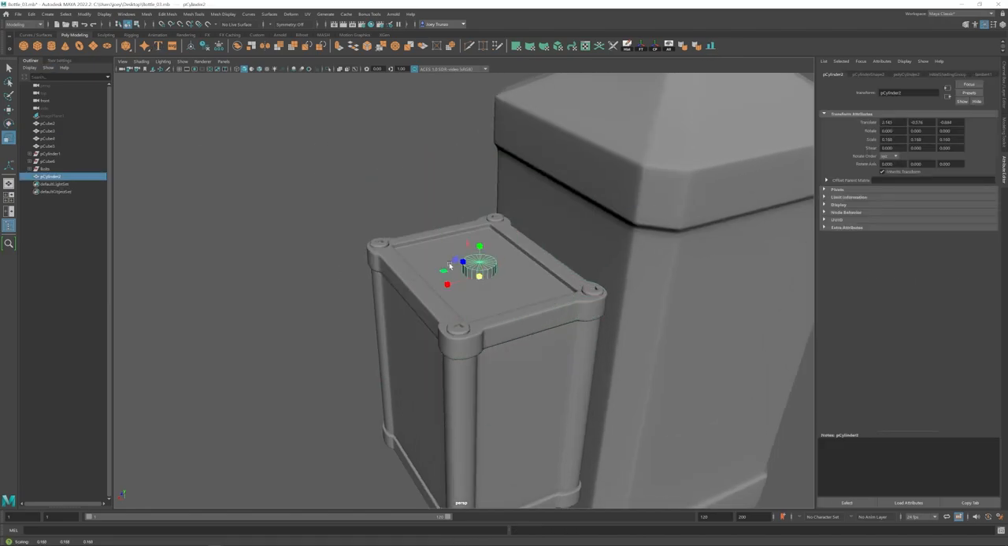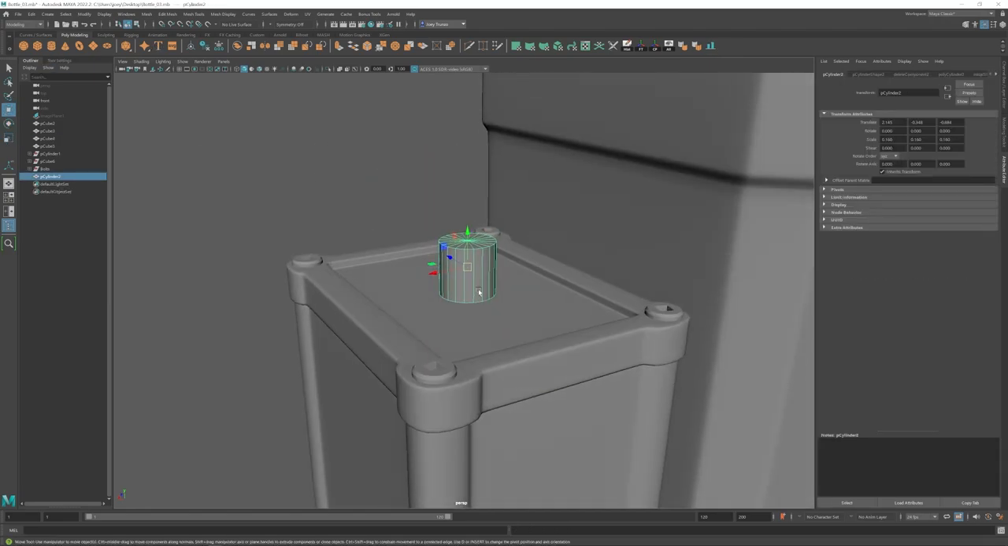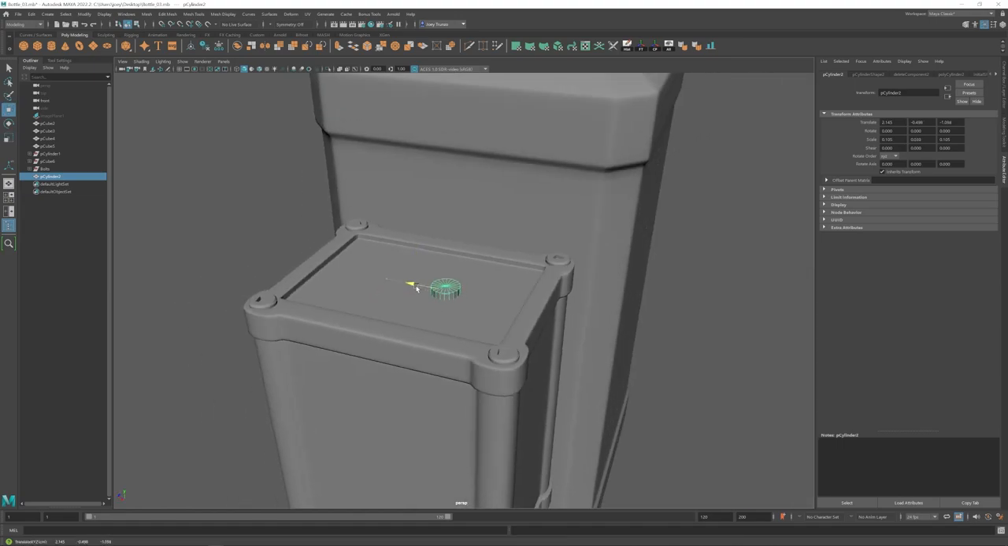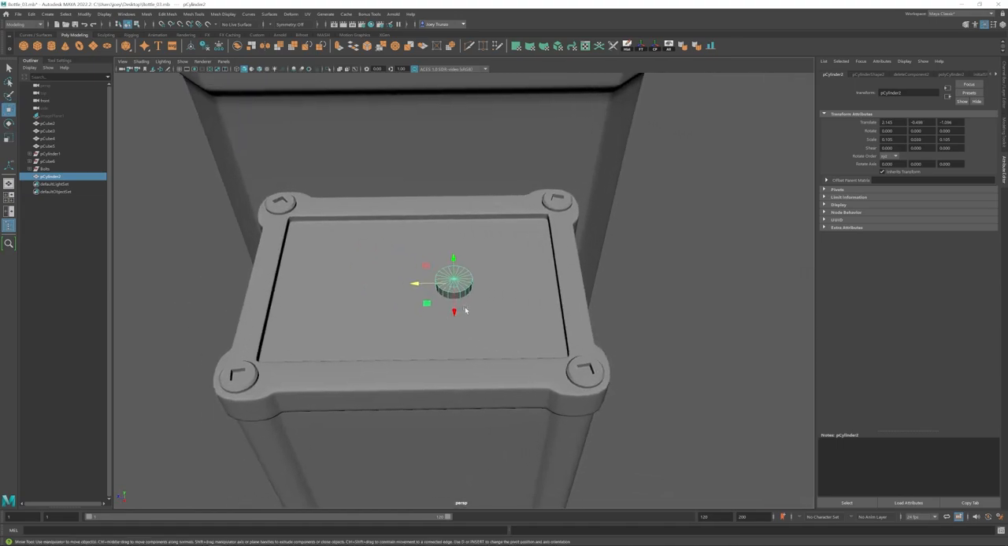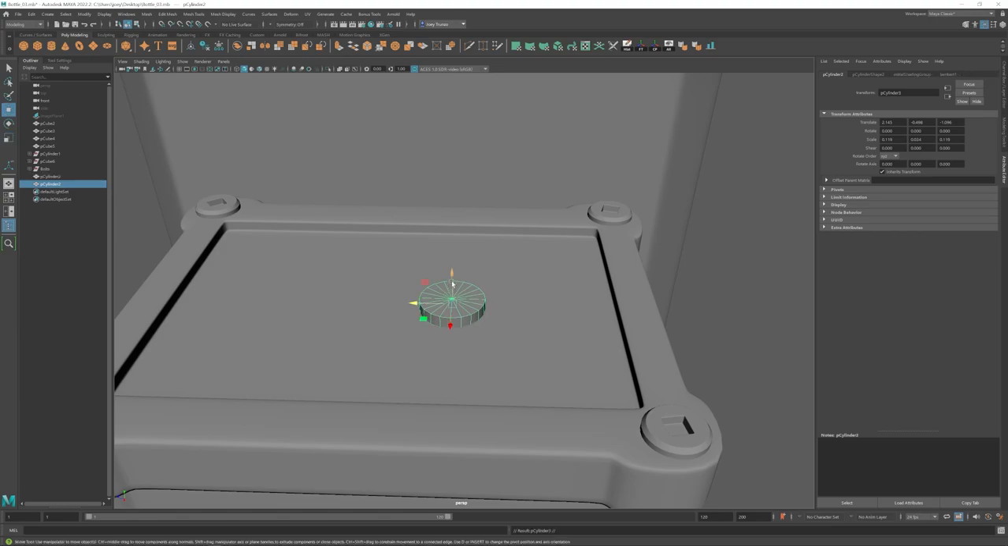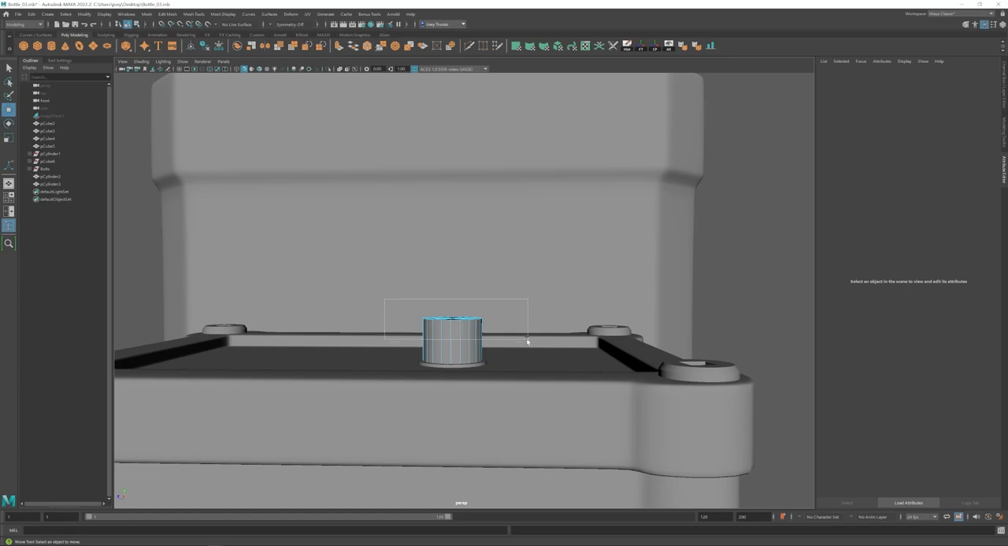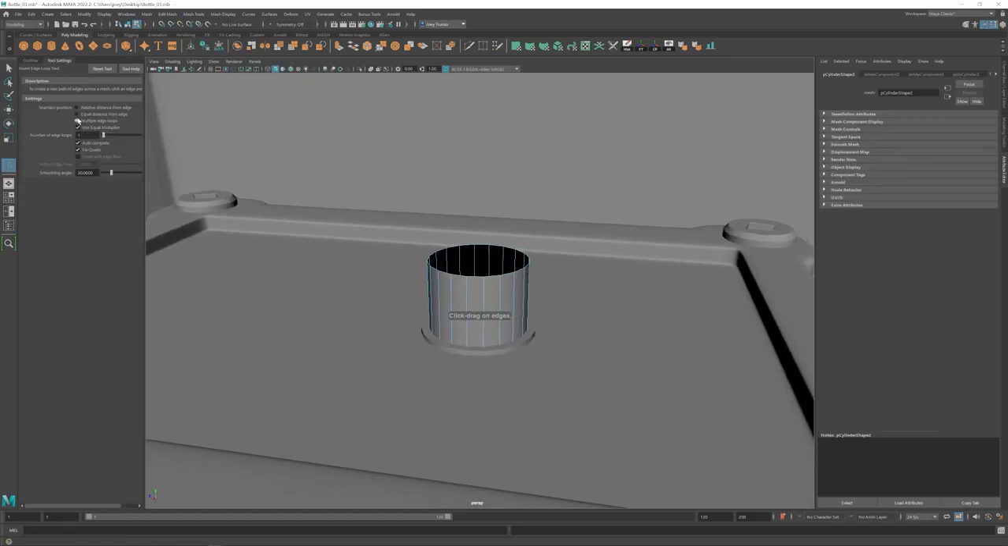Alright, so next up were those two little metal pieces that sit on top that the wires come out of. So very similar to the screws, we're going to create another cylinder. I'm just going to add a few edge loops depending on how many teeth or little rivets we want on the outside of that little object. And then I can go ahead and extrude those faces and start beveling some of those edges.